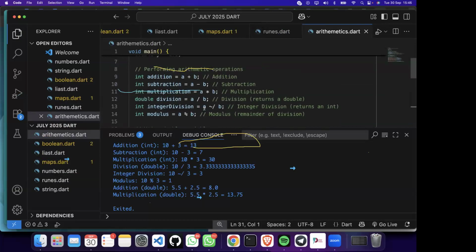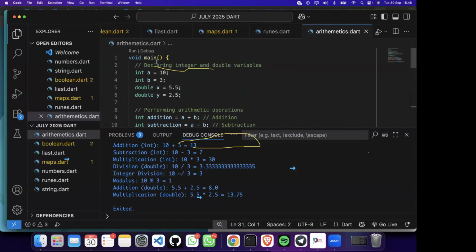Yeah, so we can see all the arithmetic operations being compiled and output on our debug console. At the very top, we declare integer and data variables. We declare the data type that we are using. We also assign a variable to it and give it a value. Each time I call A, it won't give me A, it will give me 10, because A represents 10, or rather 10 is being represented by A, okay?